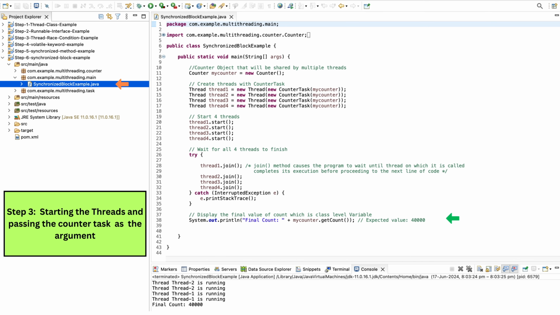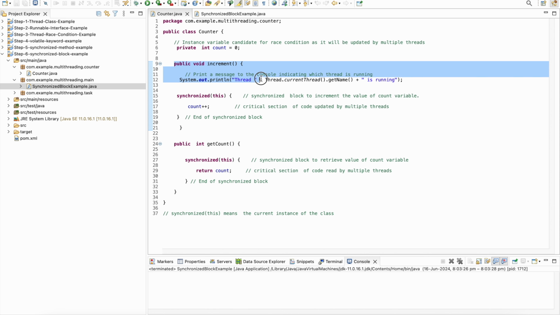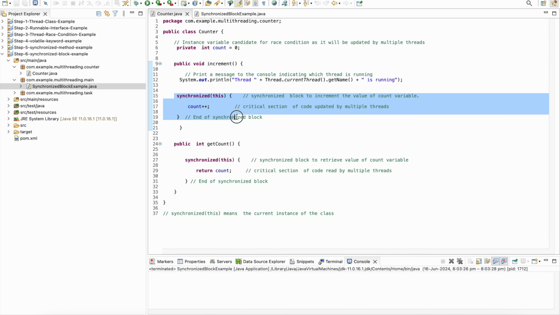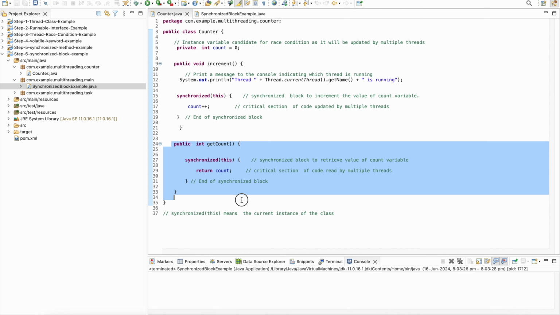The value of count instance variable is same all the times when we run the program due to synchronization. You can see the output in the console. Value of count instance variable is 40,000, which is the expected output. This is the code snippet of synchronized block. We have created synchronized block in increment method and get count method.